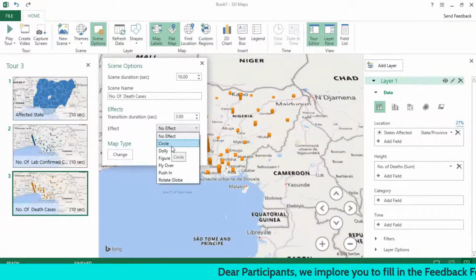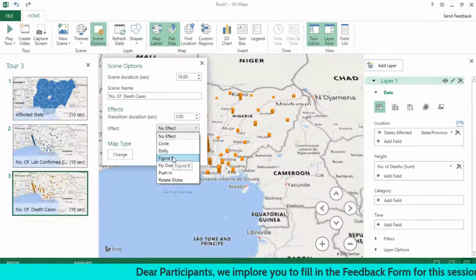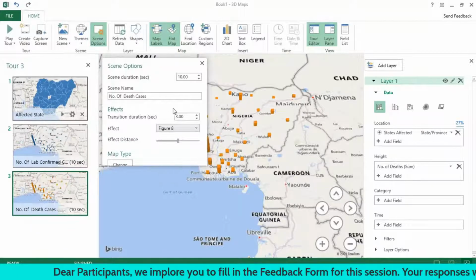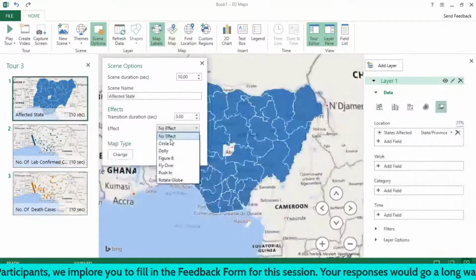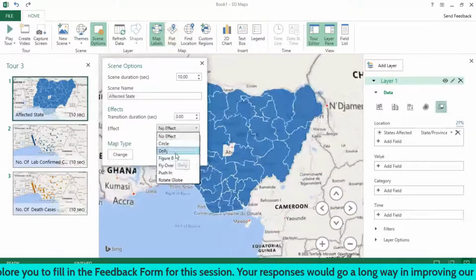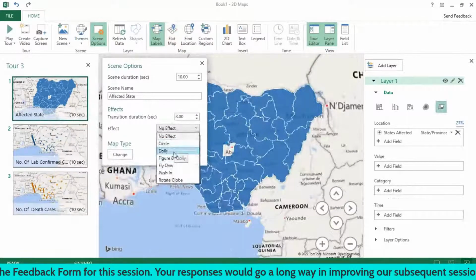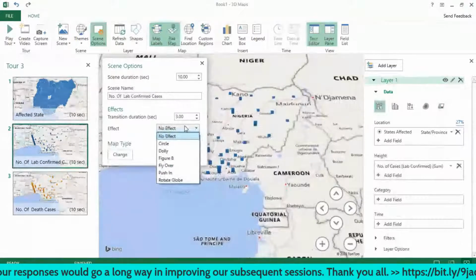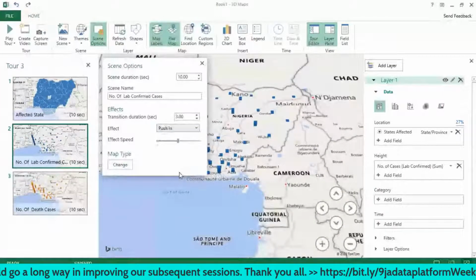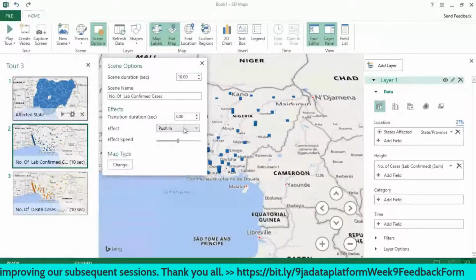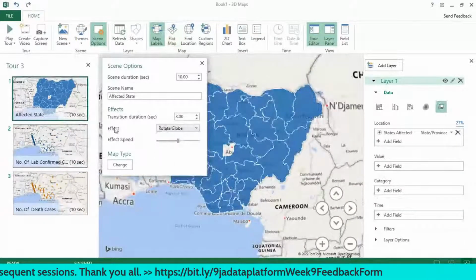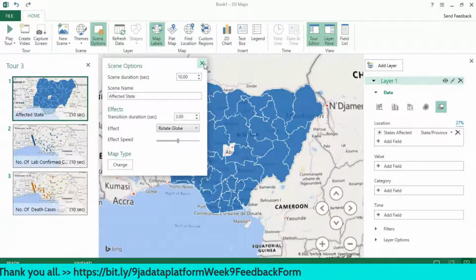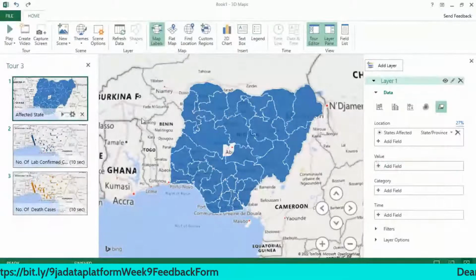So let me add an effect. This effect should be circle, or this effect should be figure 8. This effect here should be, let it be dually, while this last one should be, let's say, push in. Okay, let me rotate the globe in this case. Rotate globe. So I'm good to go.